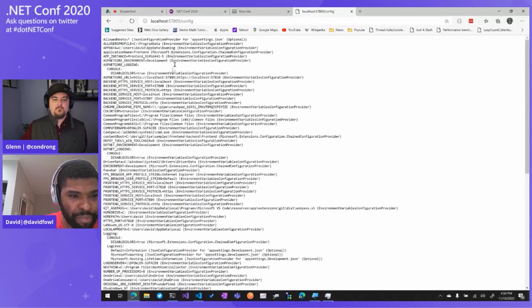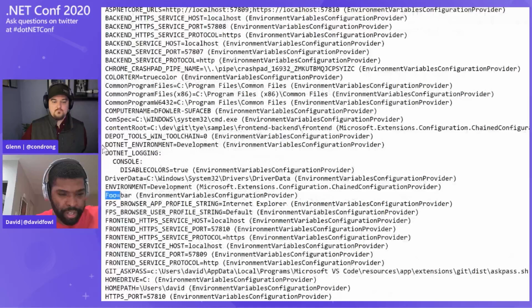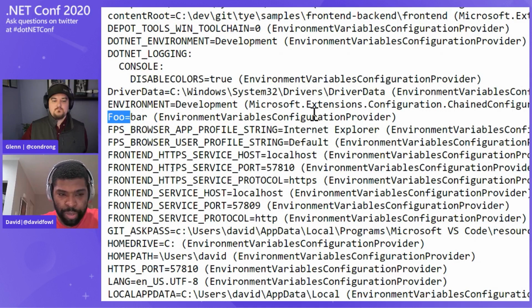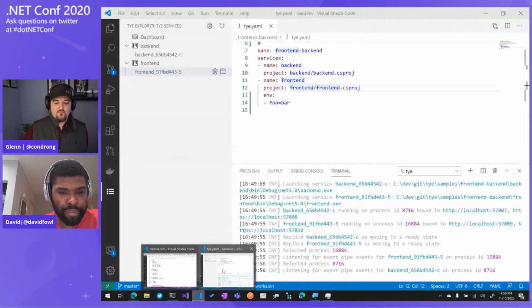I can search for foo equals here, and you can see the environment variable that got injected by Tye. So you can use Tye to replicate what you would do in production or in dev by passing environment variables per service, and those flow like normal. This is not tied to Tye in any way. There's just an extension method on config. You can call it, and it generates this format. And Fowler added an endpoint to his app where he just calls that method.